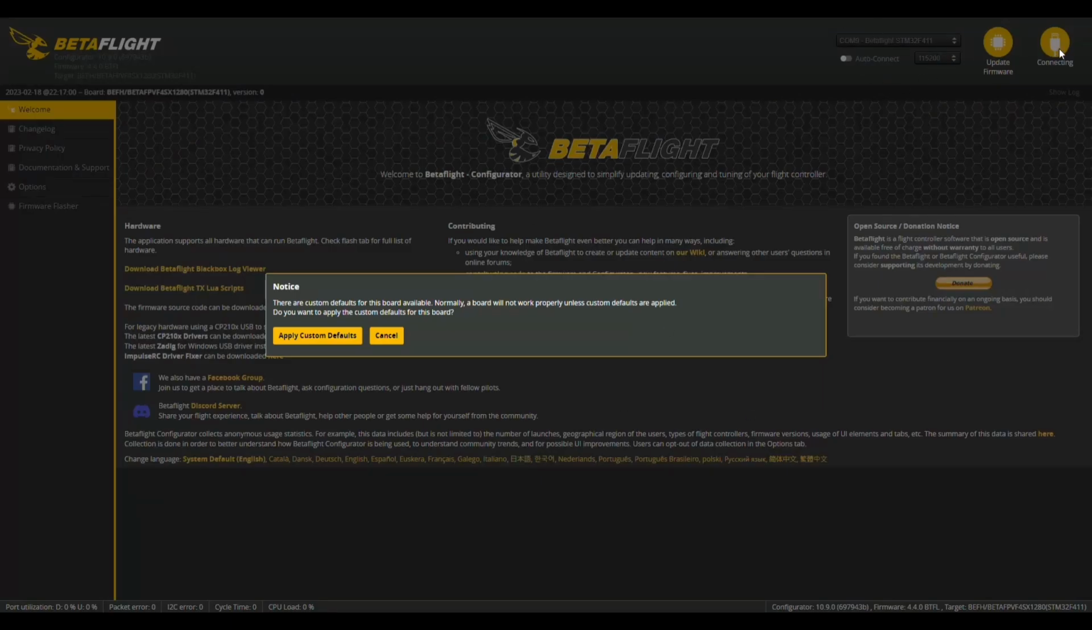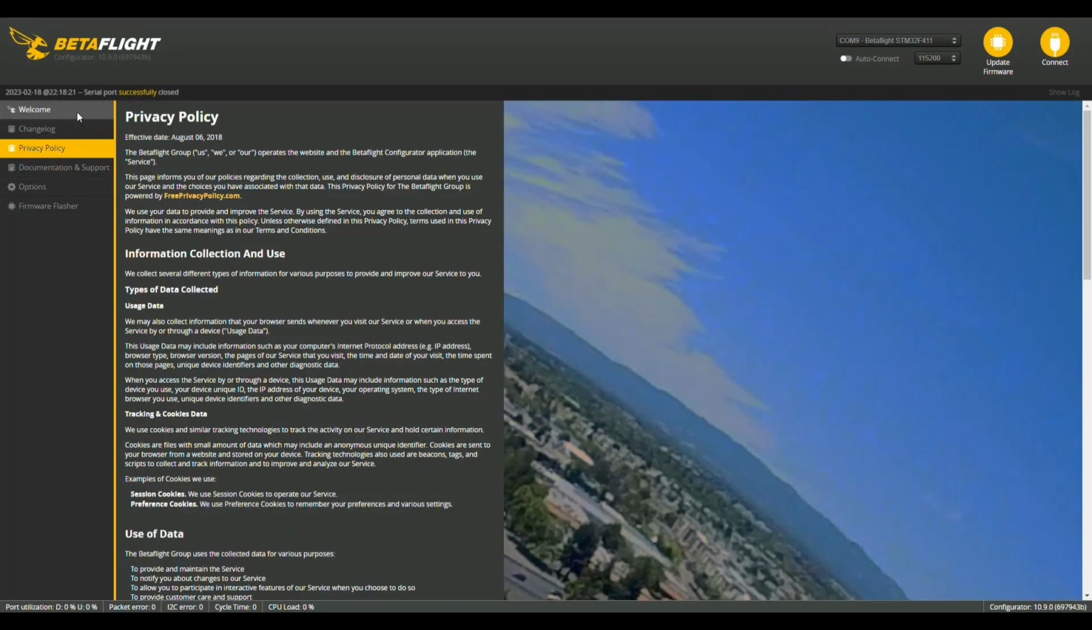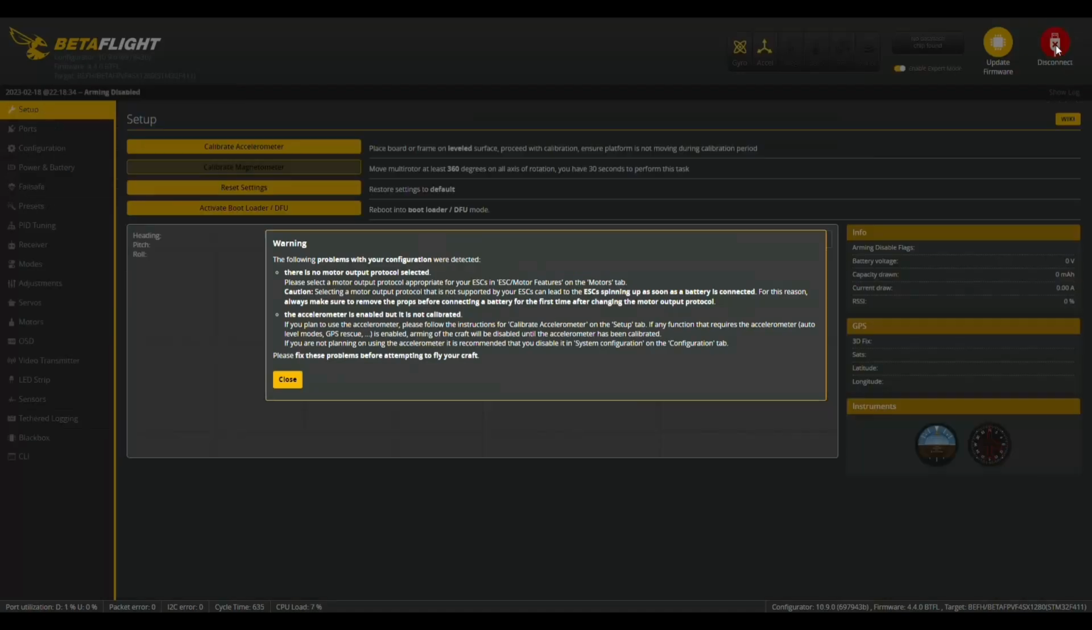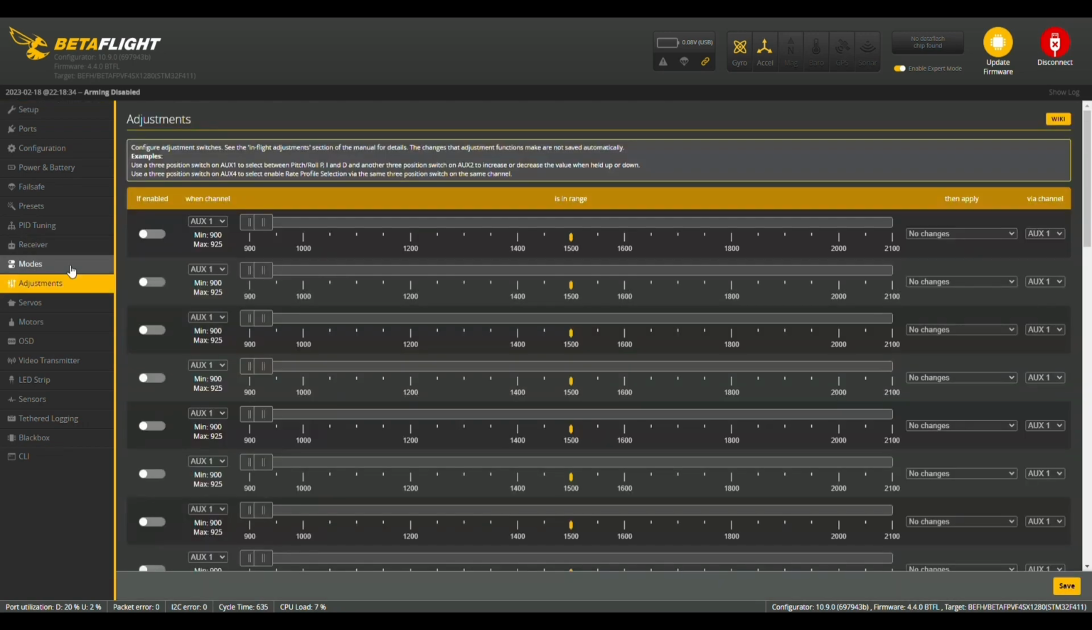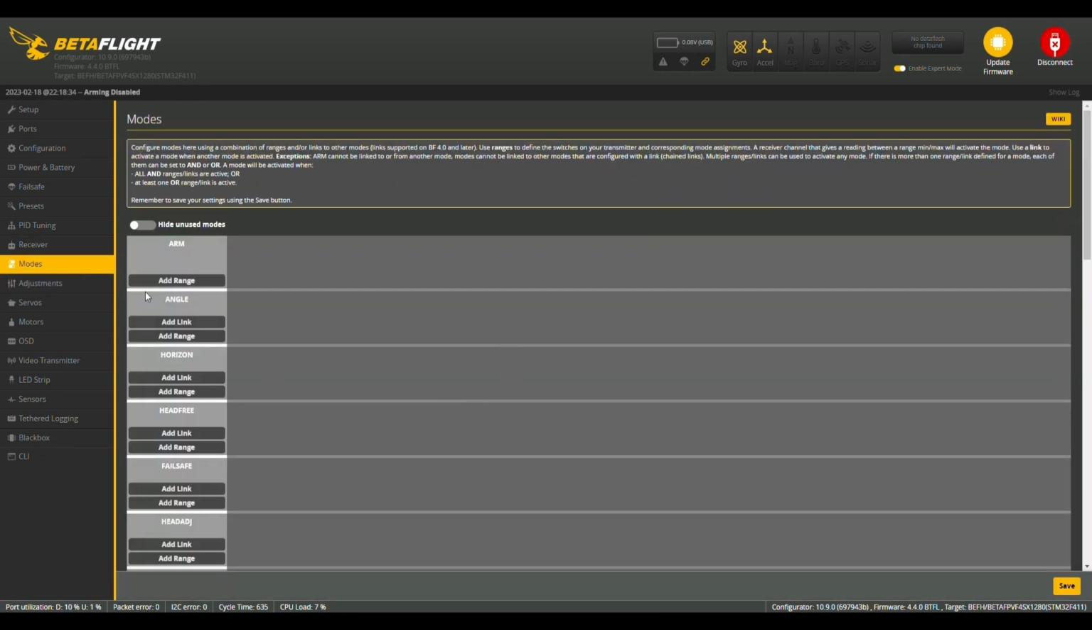Okay, so after the flashing is done, when you hit connect, this is going to pop up. So it's important that we say apply custom defaults. Alright, so we can see connect. And right now, let's see if we are able to get everything back as default. So you can see everything is gone.